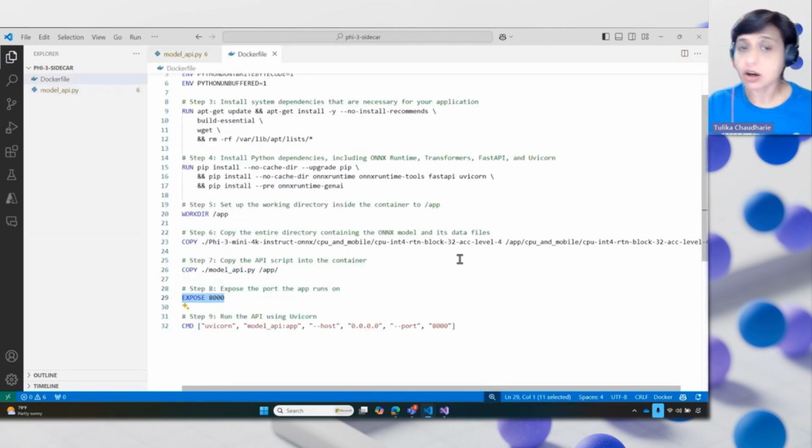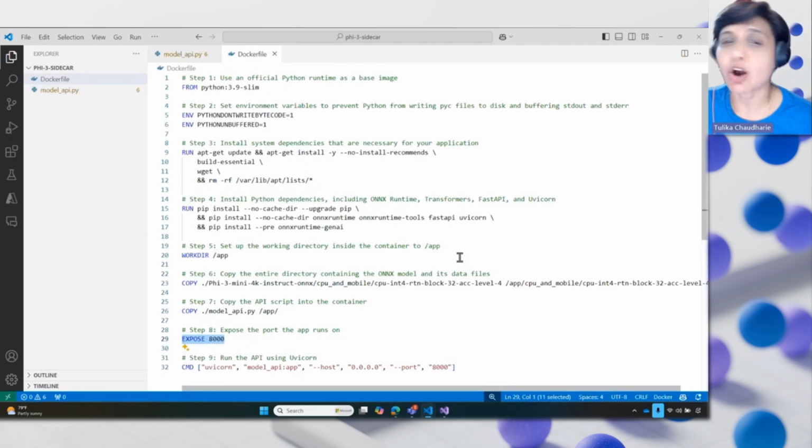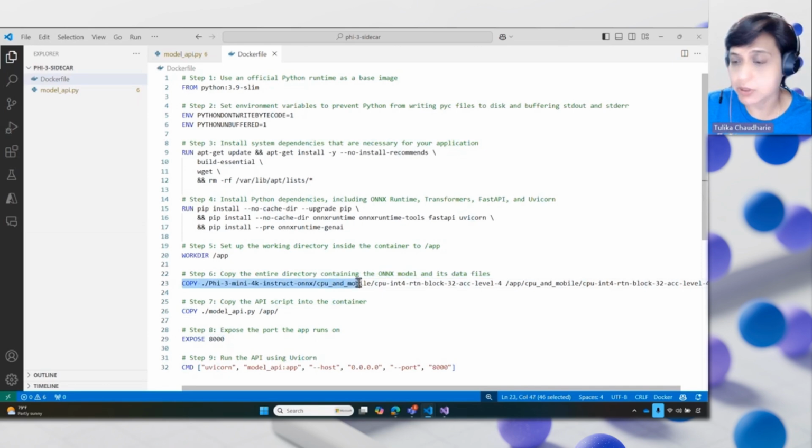Again, I have the Docker file. I copied the Docker file I'd used earlier and just over here, you see the copy statement, which is copying the model from the file system. I'm copying the API file and exposing the port.